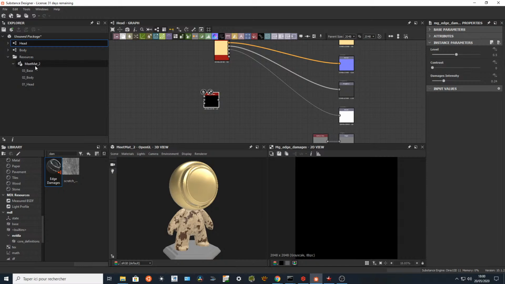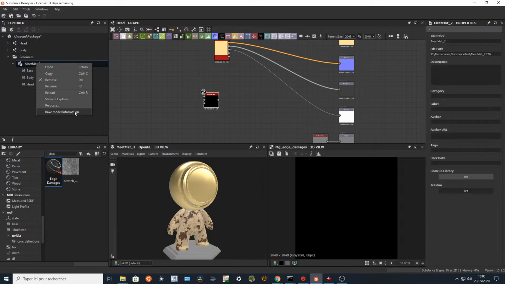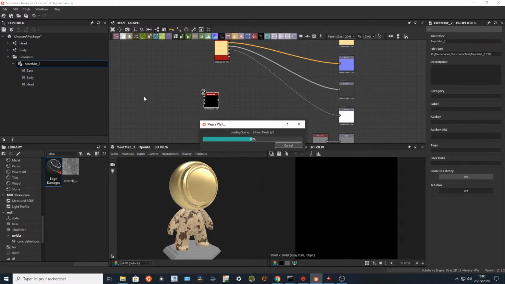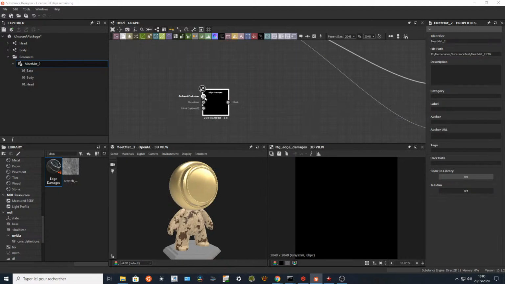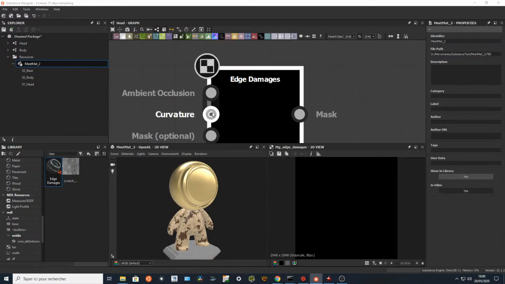Okay, perfect. I need to bake some stuff, so I'm gonna bake my information, and okay, that's it. So I need an ambient occlusion, and I need a curvature.